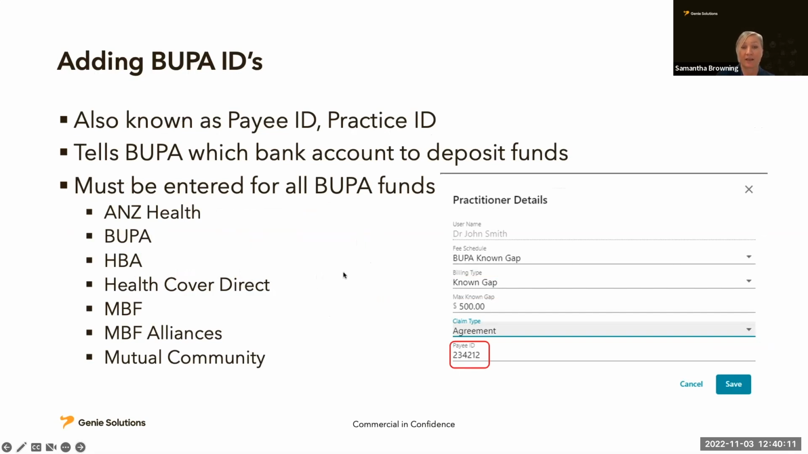If they don't have the payee ID in there, Bupa may agree to pay the money, but they won't know where to put the money, so you won't actually receive the funds until they get your Bupa ID. So just bear in mind that there's 7 Bupa funds that this needs to be entered into. They're listed on screen. So ANZ, Bupa, of course, HBA, Health Cover Direct, MBF, MBF Alliances, and also Mutual Community. So all these settings here underpin your successful health fund billing.